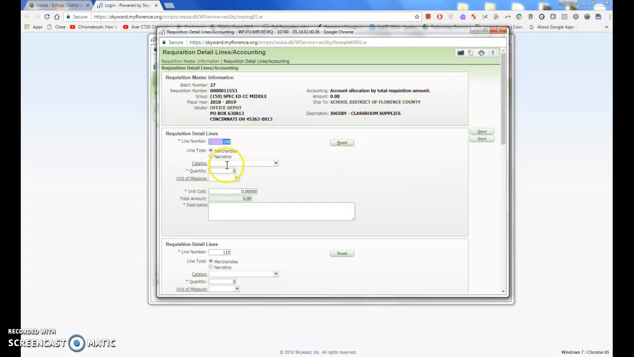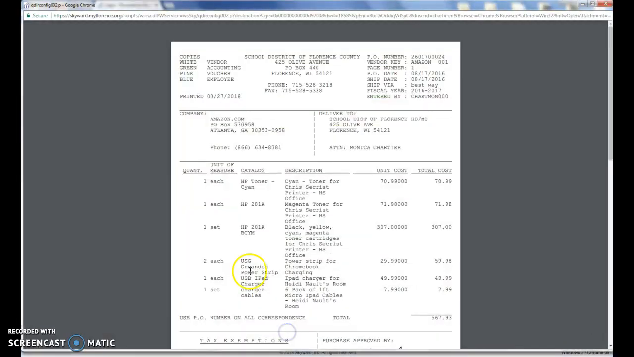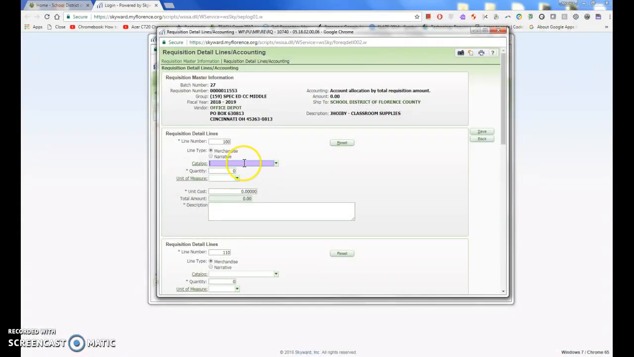And next I will be brought to a screen that will allow me to now work in the bottom portion of this requisition. So now I'm actually going to be entering the items that I want on my PO in this next section. Okay, so here, when it says catalog number, this is the item number in the catalog that you're ordering from, or the item number that's located on the quote that you got from your vendor.